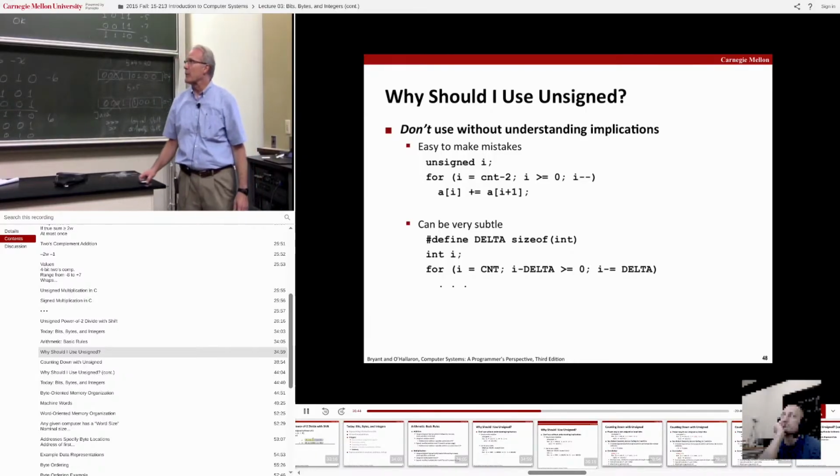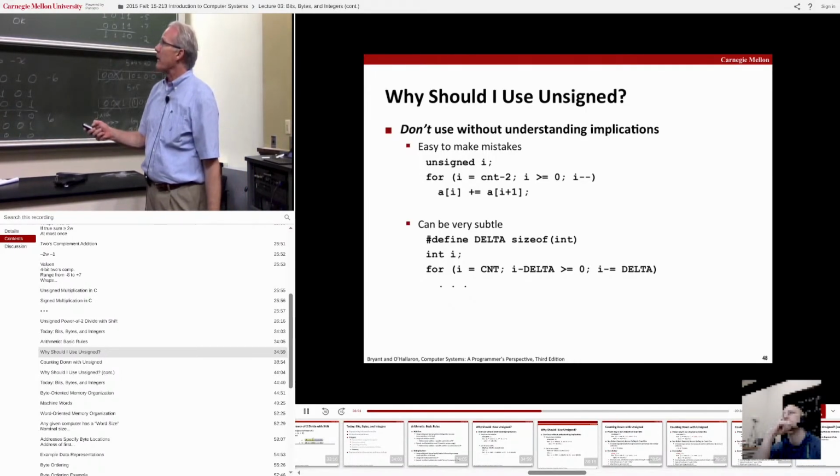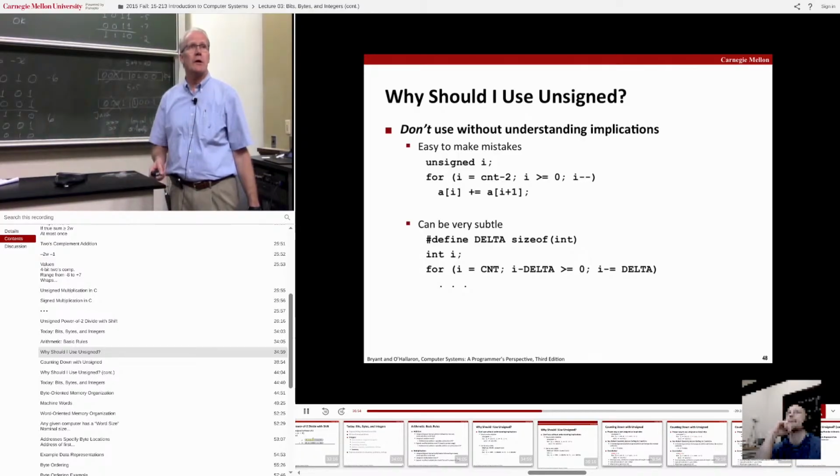And I think that's the better approach. But C, as I mentioned, does this implicit casting. And so as we saw last time, what happens with this program when you run it?